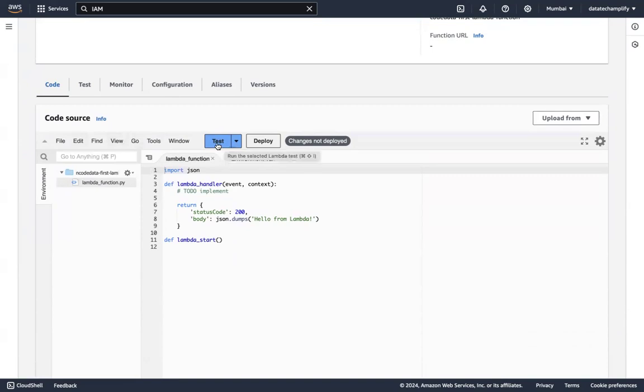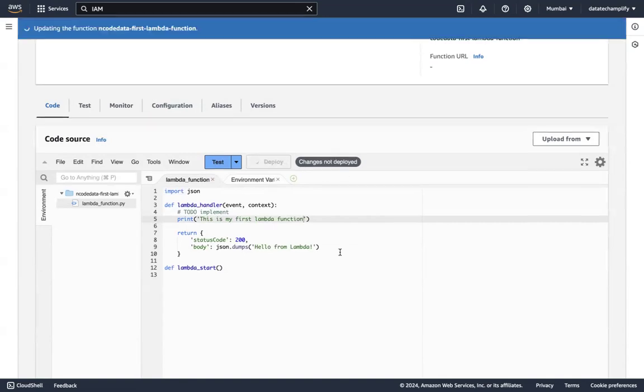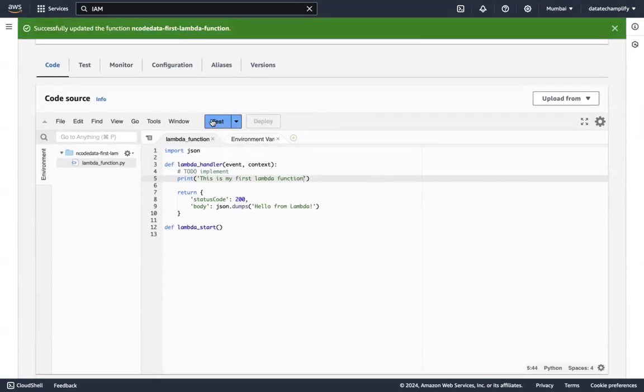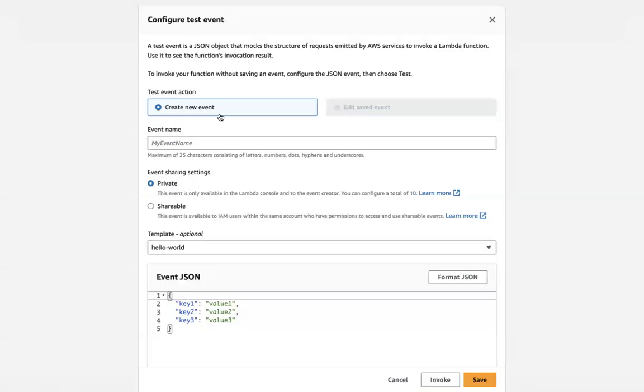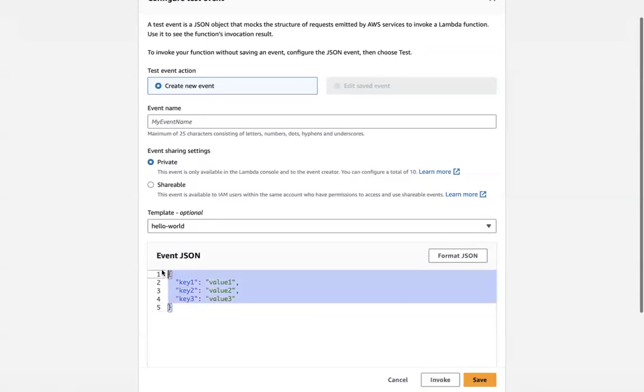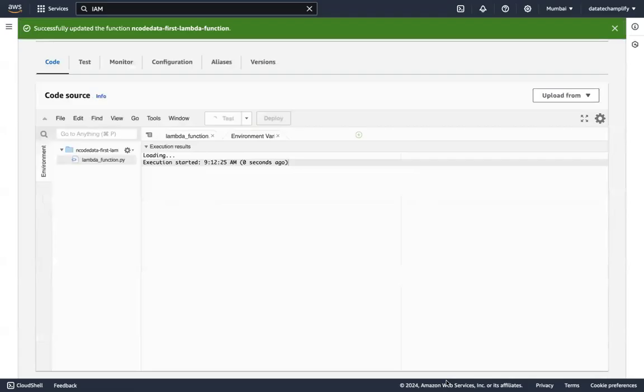So you can test it from here. I'm going to test as well. Just right here, print, this is my first Lambda function, and deploy, which means save it, and test it. If you trigger this test, it will execute. I will explain all this information later, you can ignore it for now. You just invoke.